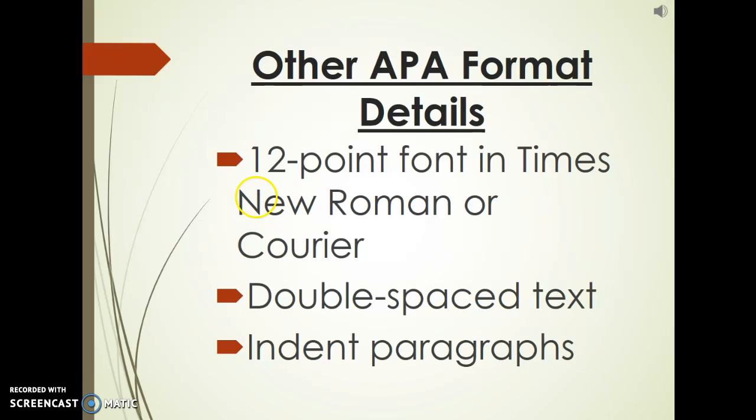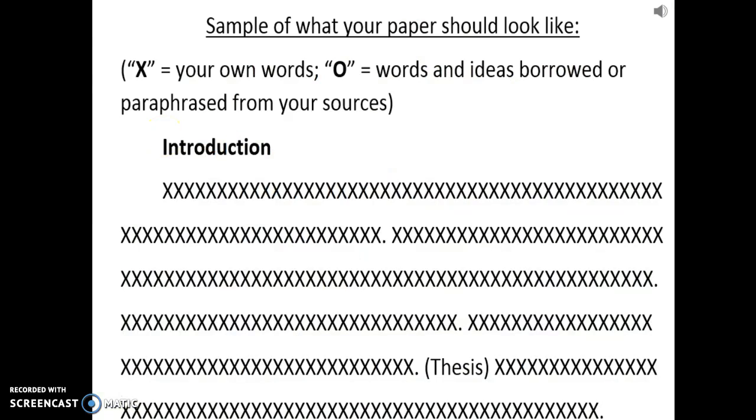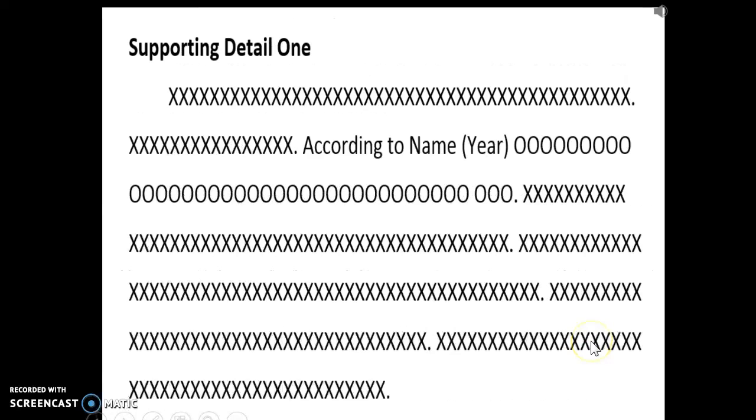So other APA format details: 12-point font in Times New Roman, double space the text, and indent paragraphs. So let's look at what your paper would look like. The X's represent your words, and the O's represent words or ideas that are borrowed or paraphrased from your sources. So your introduction would be mostly yours. And as you can see, I have thesis in parentheses because your thesis should be found somewhere in your introduction.